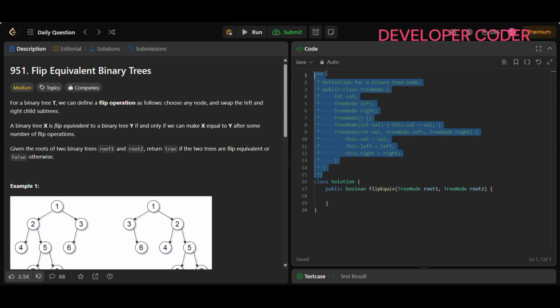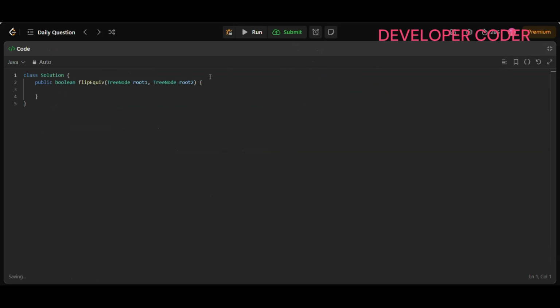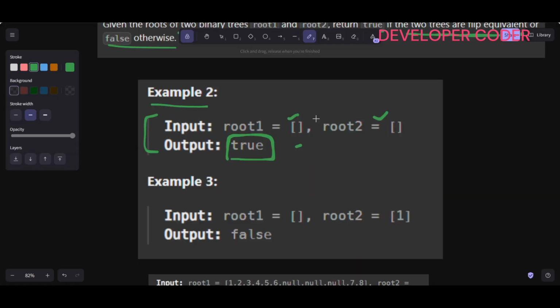Here in my code, let me just zoom it. Let's write the first base condition. If my root1 is equal to null and my root2 is equal to null, both are equivalent, right? So in that case simply return true. This is one base condition, and this is a boolean method given to us, flipEquivalent.